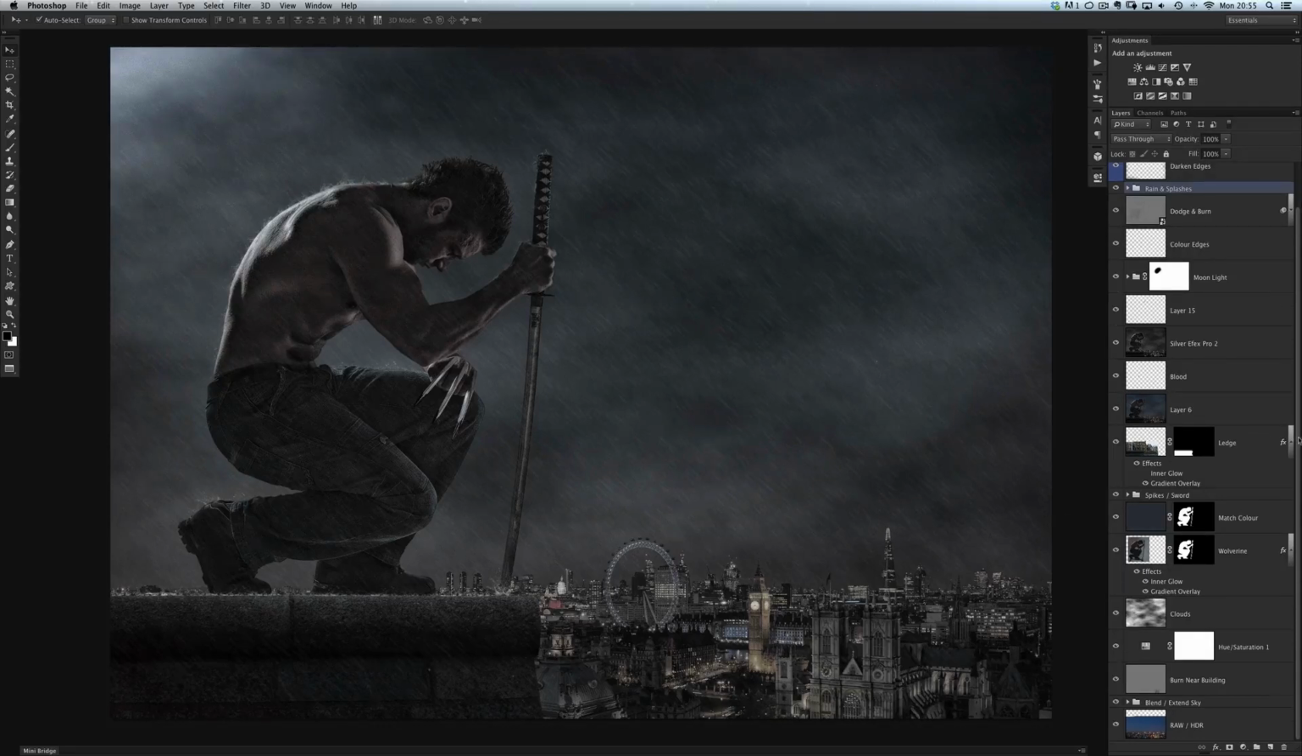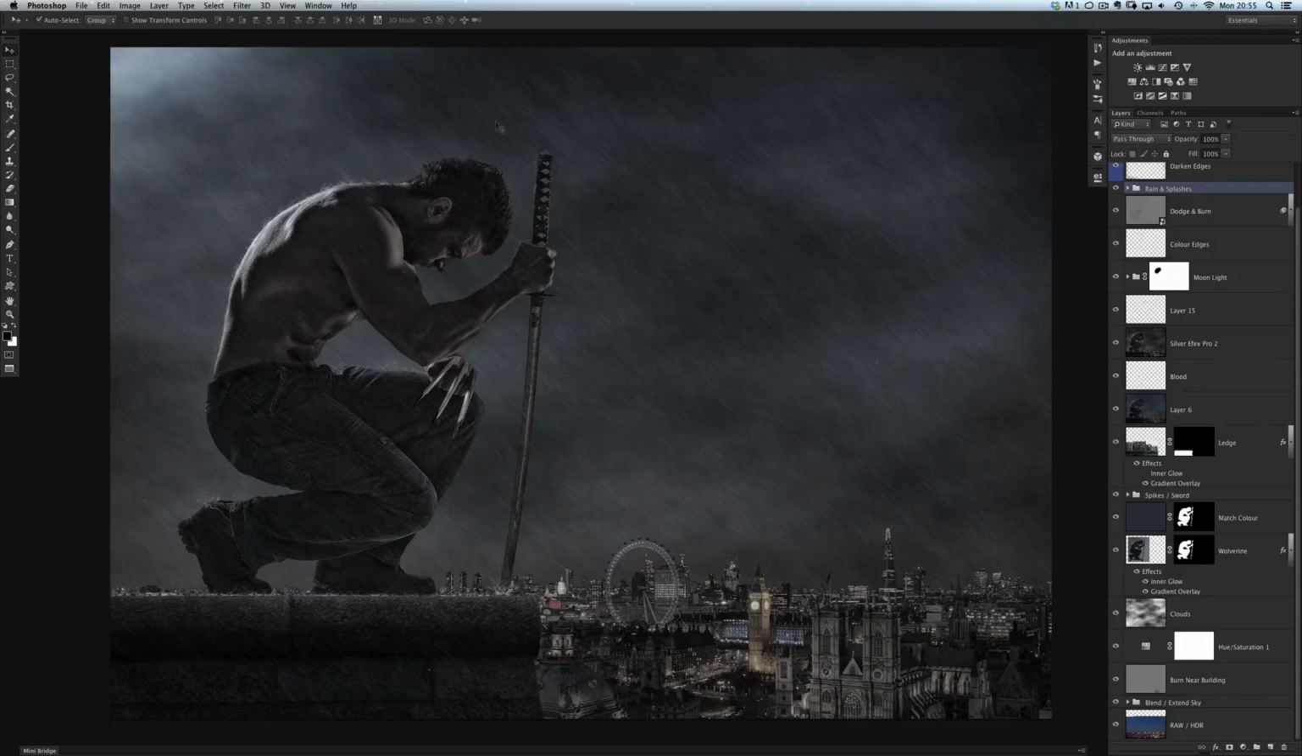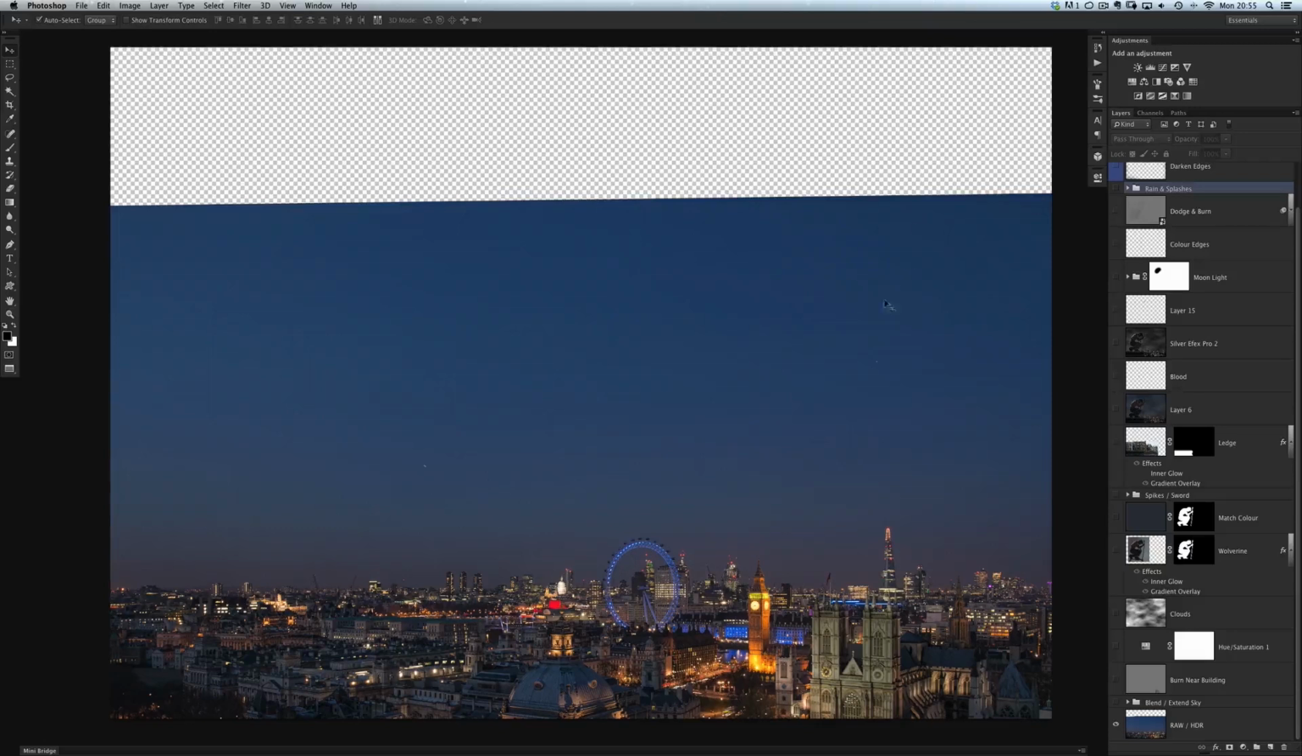So let's just go down to the very start of the layer stack, where we've got the background here, which is my London scene. Now, I shot this with a wide angle. It was a 14 to 24, and I think I was right out at 14 mil. So it gave me a nice wide shot, but for the final picture, I wanted a lot more in there so that we could put our Wolverine character in and a lot more sky. So one thing I had to do was to extend the canvas and fill it in with the sky.